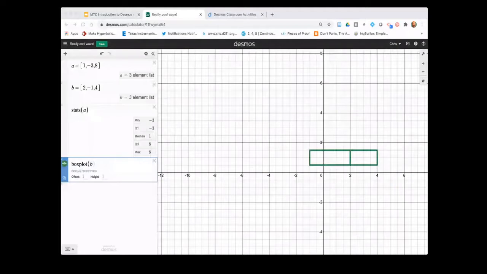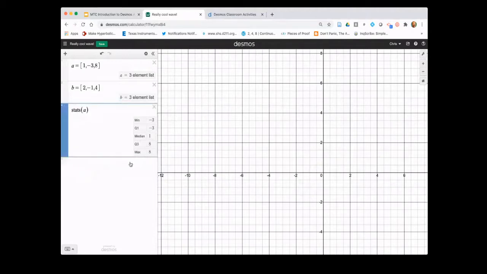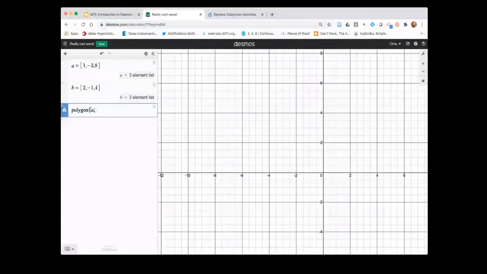So I found many teachers aren't familiar with the stats options. You can do a dot plot. That's not that interesting, right? Because they're all different values. And this is really cool. Check this out. I can do polygon. I want the x coordinates from A and the y coordinates from B. So I get a triangle, right?